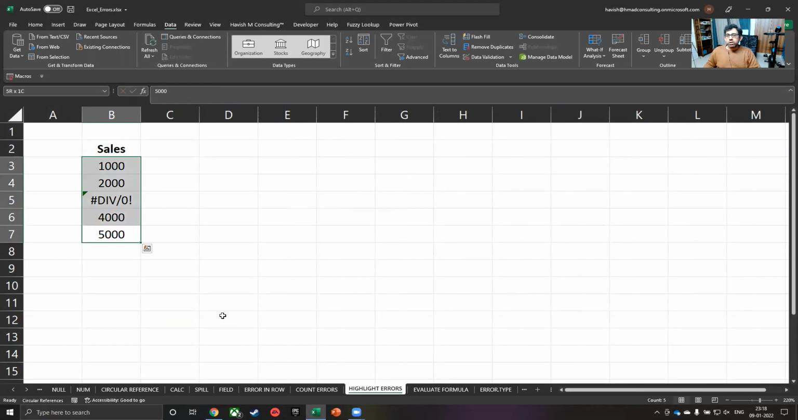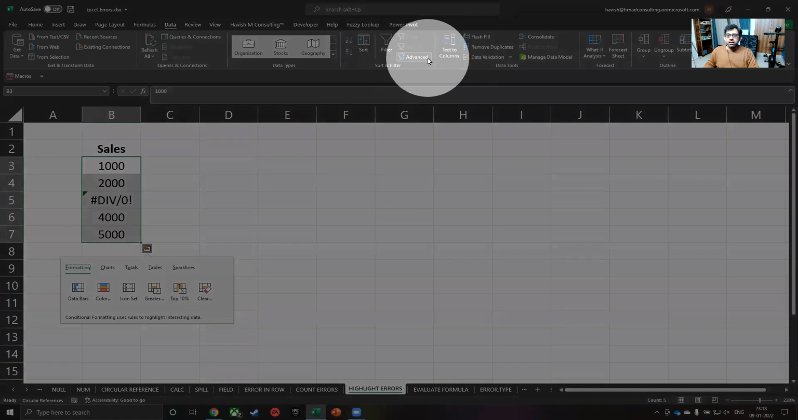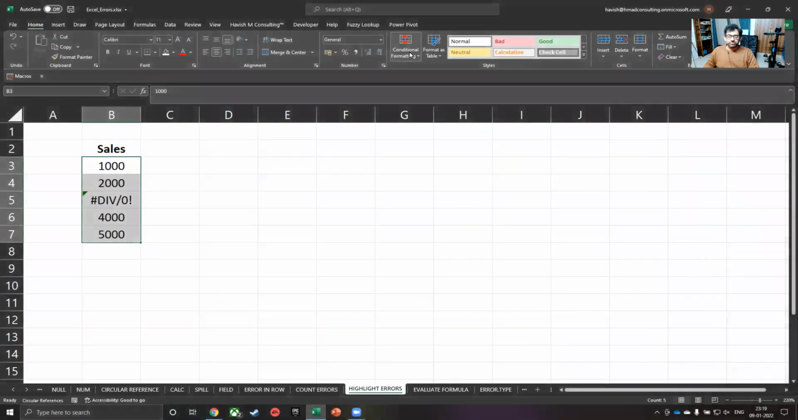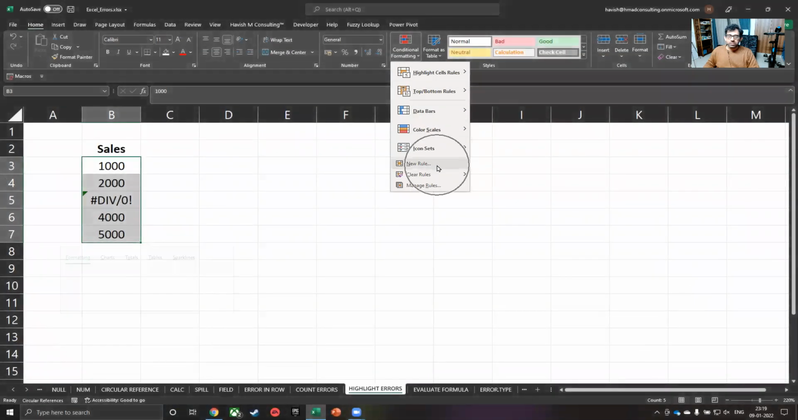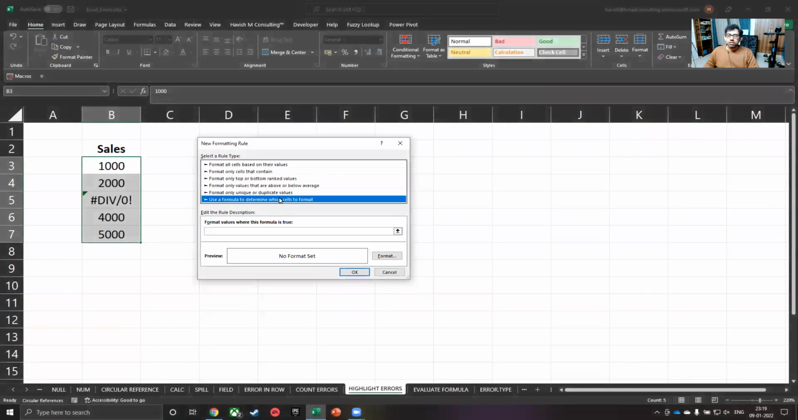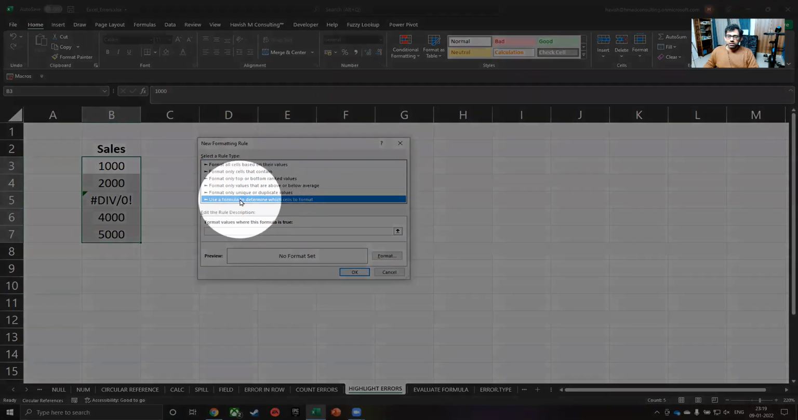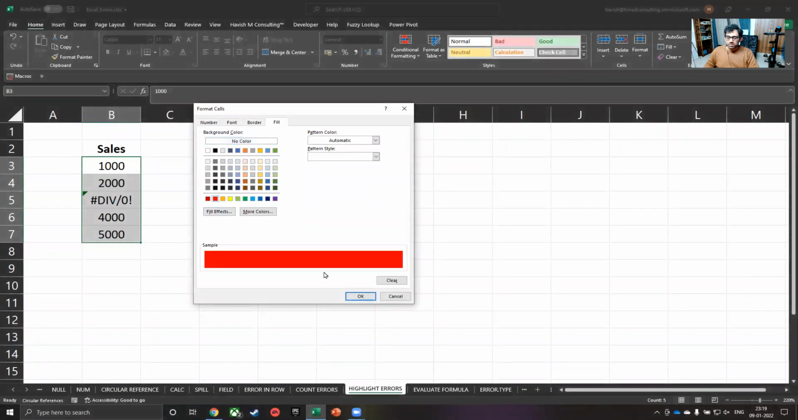Now, sometimes you might not want to count, but you just want to highlight the errors that are there. For this, we select the range. Then I go to home. And then we go to conditional formatting. And then in conditional formatting, we want to create a formula. So that would be a new rule. Here we select use a formula. Then we go to format and we, let us say, select a red color.